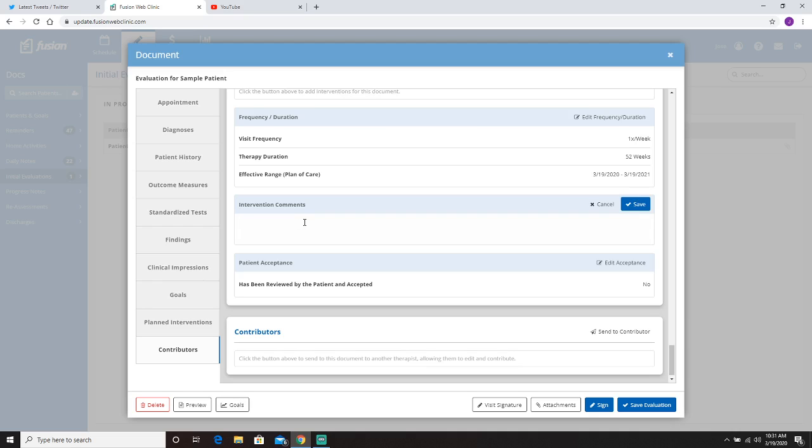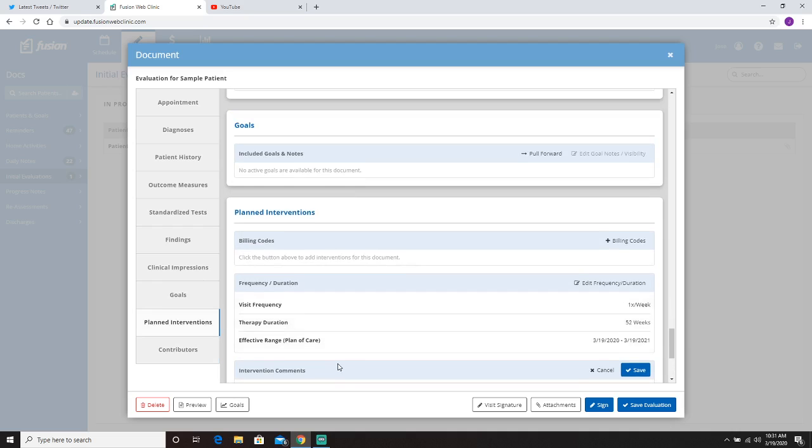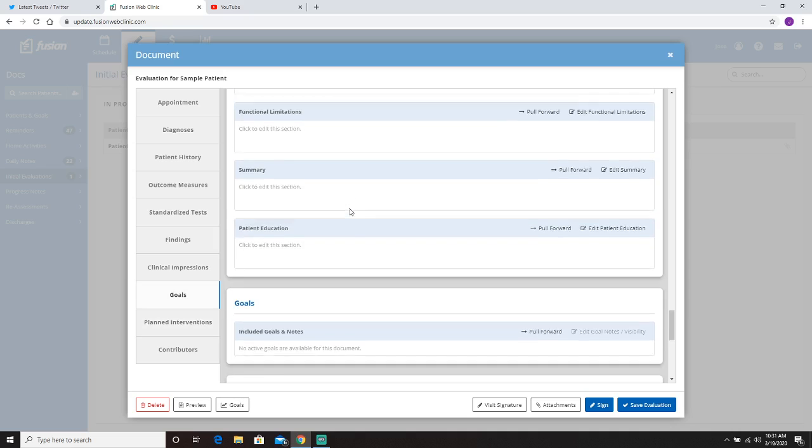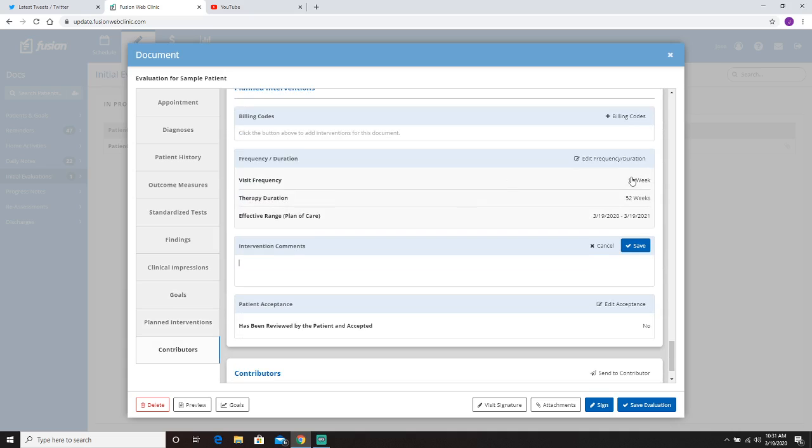Intervention comments. I usually just cover anything down here up in my summary. So goals, plan, interventions. Oh, okay, right here. This is where I put my recommendations of how much therapy per week the client should get. Most times it's 1 time per week, and I recommend that for 52 weeks, which states right here.